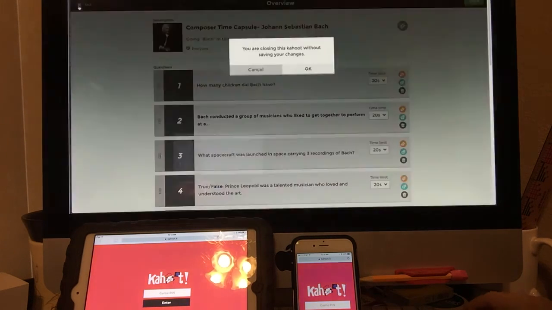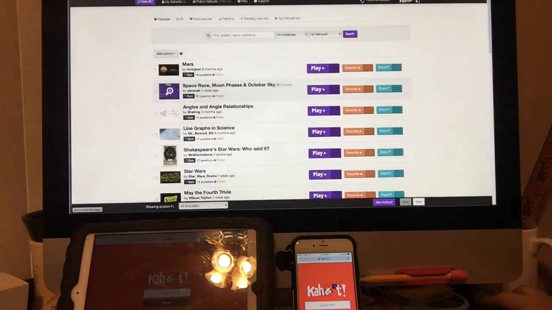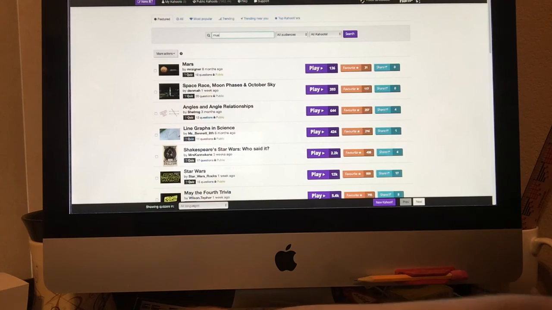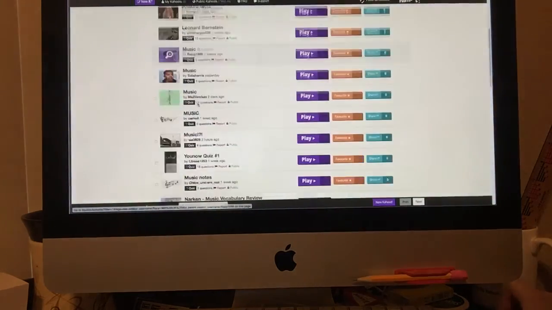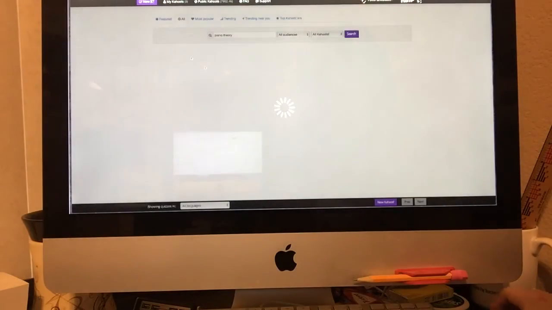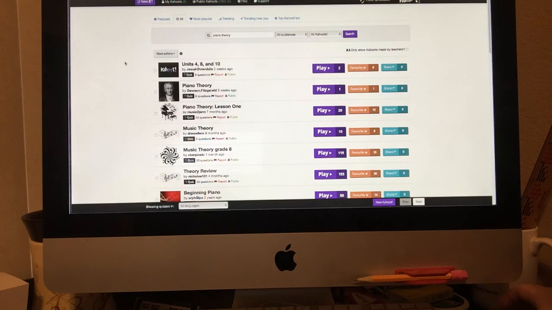Oh, really fast, one more thing I wanted to show you is there's a ton of public Kahoots. That means you could put any subject in. I'll just type in music really fast. Music, and see what comes up. And you can do Kahoots that other people do. You could put piano theory in there and see what comes up. A ton of piano theory topics. So even if you didn't want to do your own, you could do other Kahoots. I would just recommend doing them first to make sure that they're relevant for your students.